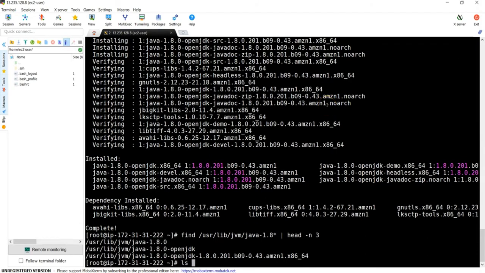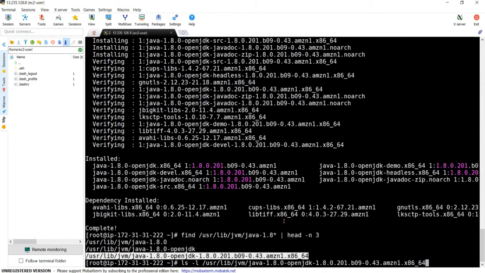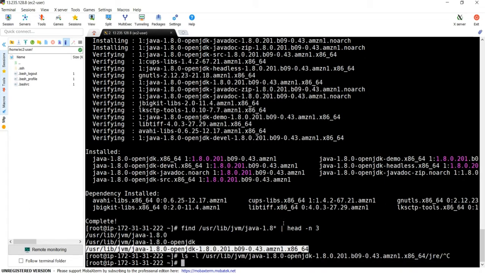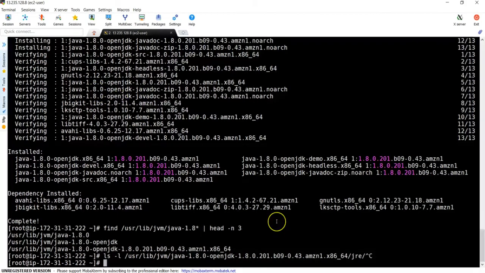We can see that by using ls -l slash JRE. You can see it is available under this path. I am giving Control C. We need to set this one as our path. Let's set the home path.